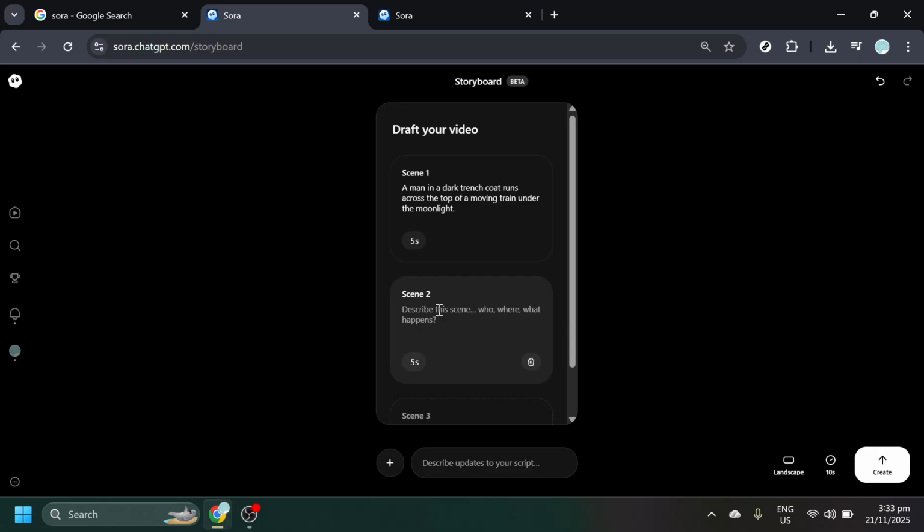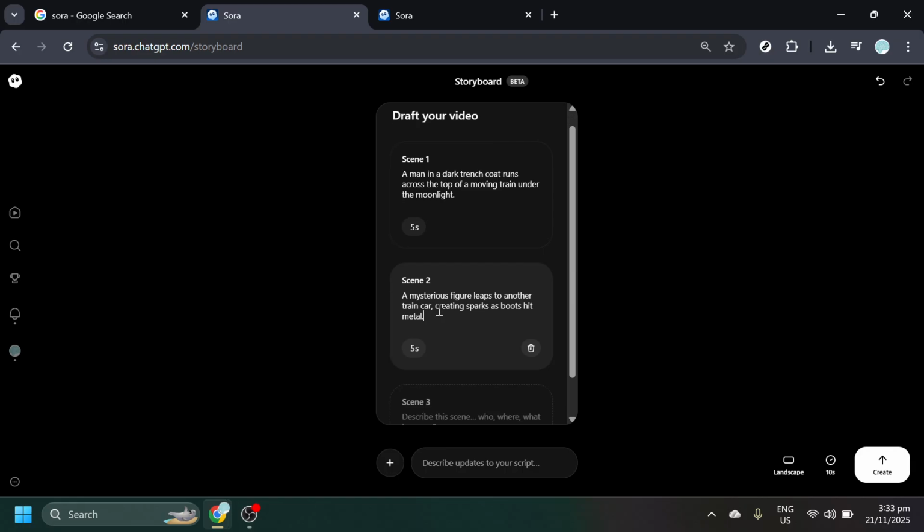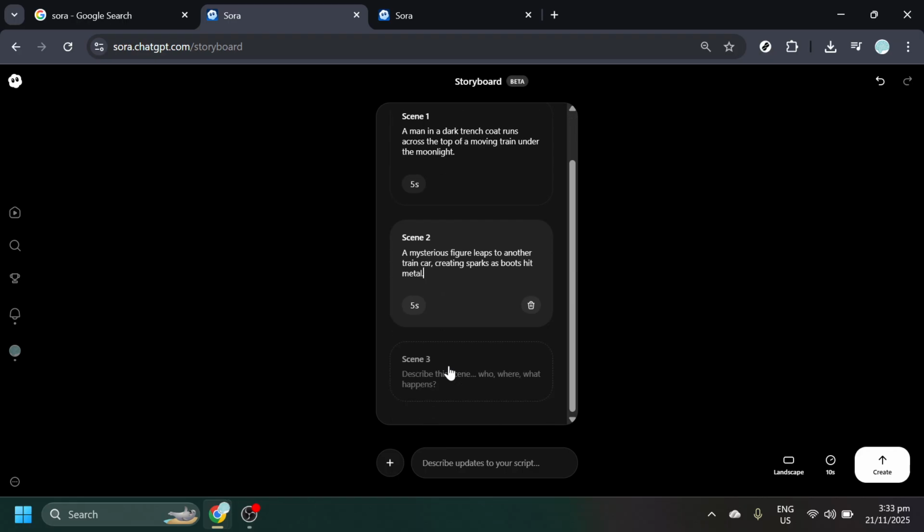In the second scene field, enter: a mysterious figure leaps to another train car, creating sparks as boots hit metal. This continues the setting on the train and adds energy with the sparks and the leap. Notice how we keep the environment consistent while introducing a new character action. Consistency helps Sora carry visual elements from one scene to the next.